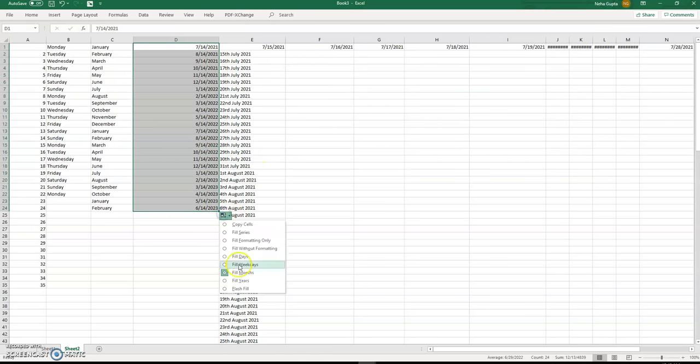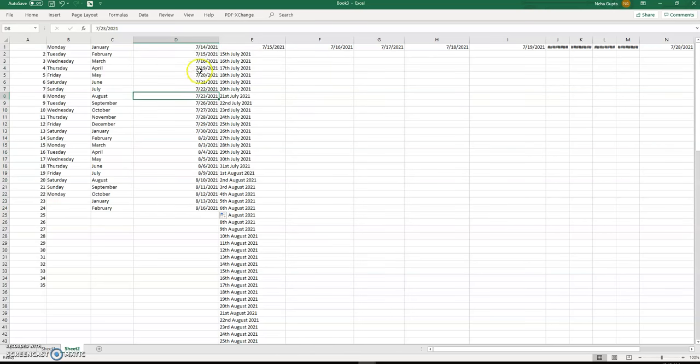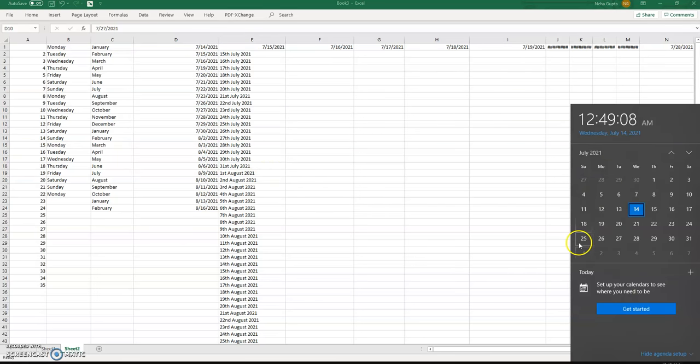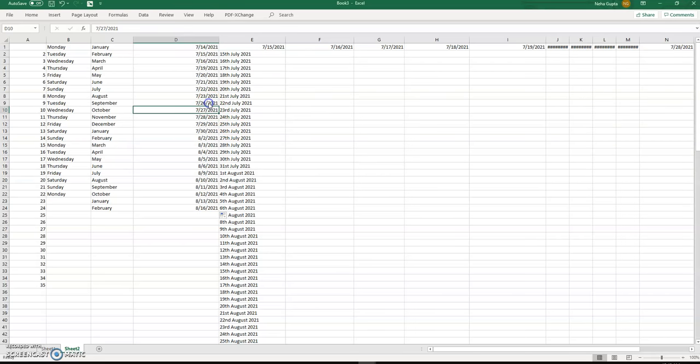We click here and now it says weekdays. So I click on that, and what it does is, if you can notice, after 19, 20, 21, 22, 23, 24, there is no 25th, because 25th of July is a Sunday, and 24th July is a Saturday. So if we can see, it is not showing us the dates 24th and 25th. So now it is showing us only the weekdays.